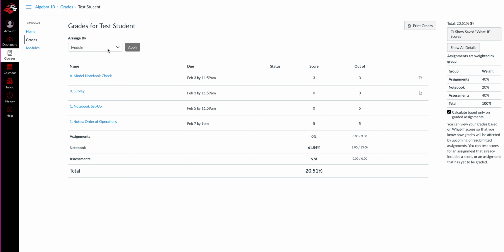to find, but you can group them by, you have some options here, and with just four assignments, it's not really necessary. But what I want to show you is this feature. You can see this student here has a 20% in the class right now. They're really struggling. They got a 5 out of 5 on this, and a 3 out of 3 on this, but they have these two zeros that are bringing their grade down. And so watch what you can do.